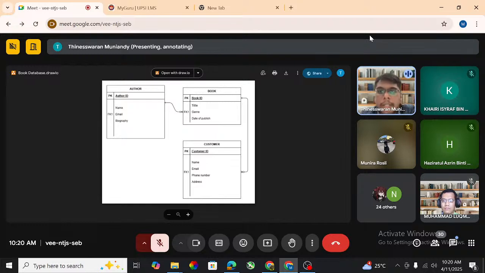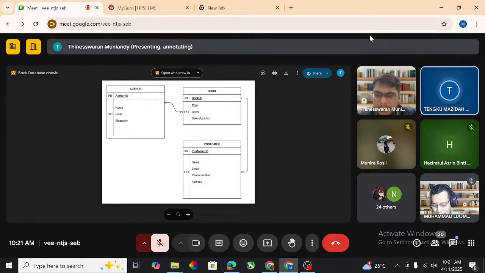Okay, let's go one round table. Tell me what you learned today, besides entity, attribute, and instances. Except what is attribute and entity, what you learned in today's class. Let me start with Tengku Mazida. Hari ini saya belajar types of relationship diagram. How many types of relationship? 3. One to one, one to many, and many to many. Okay, good.